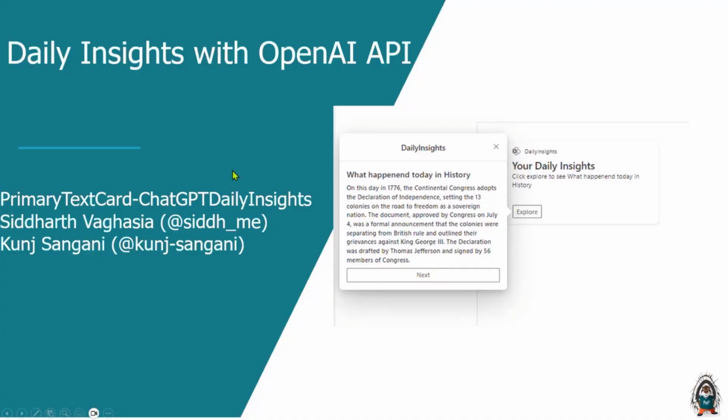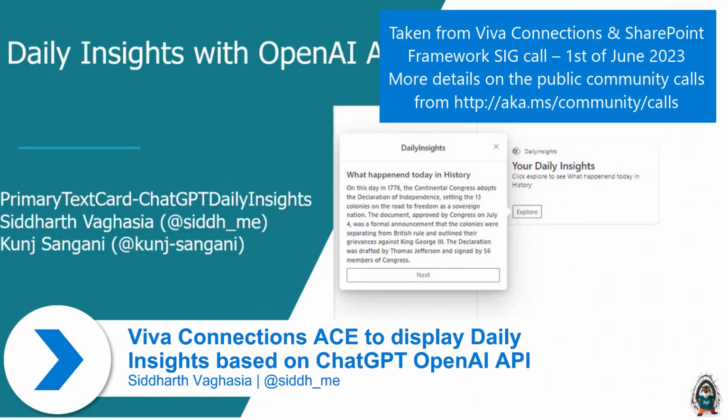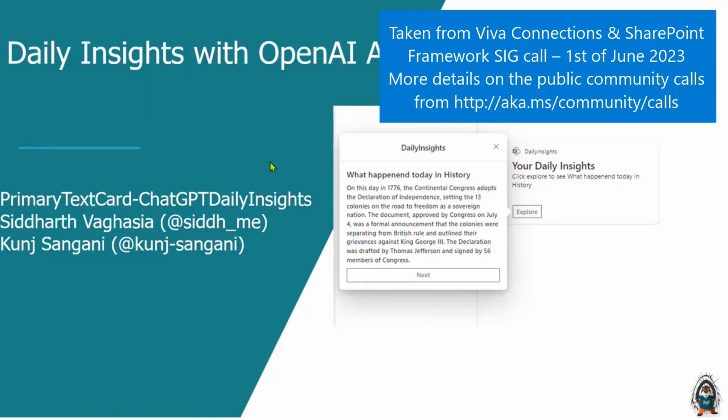Today I'm going to talk about an adaptive card extension where we can display daily insight with OpenAI API. This was one of the samples which I had collaborated on and developed with Kunj also. So before I start the demo, a little bit about myself.